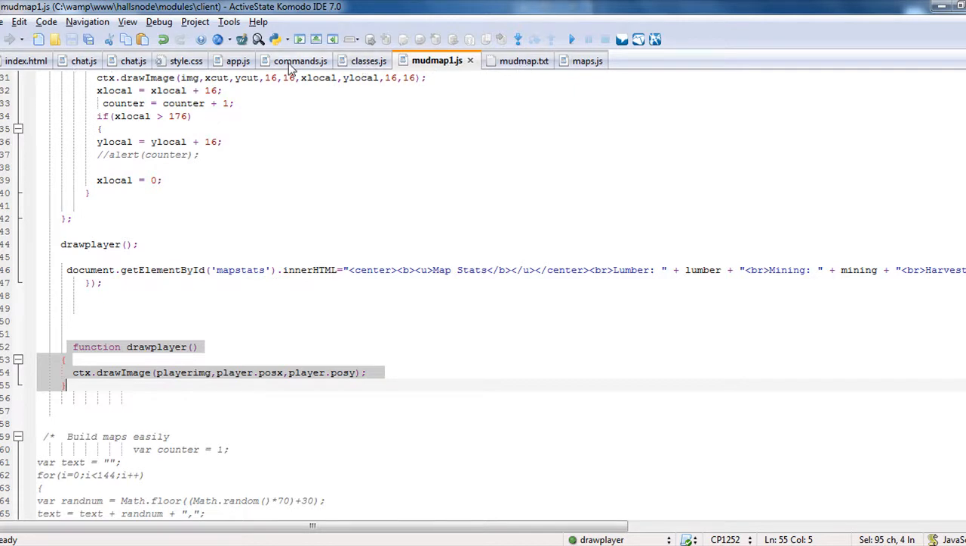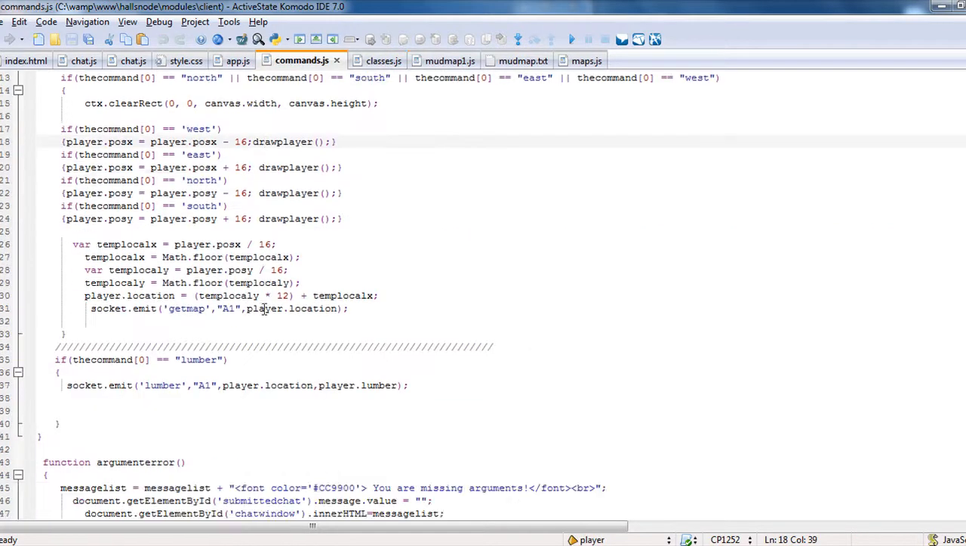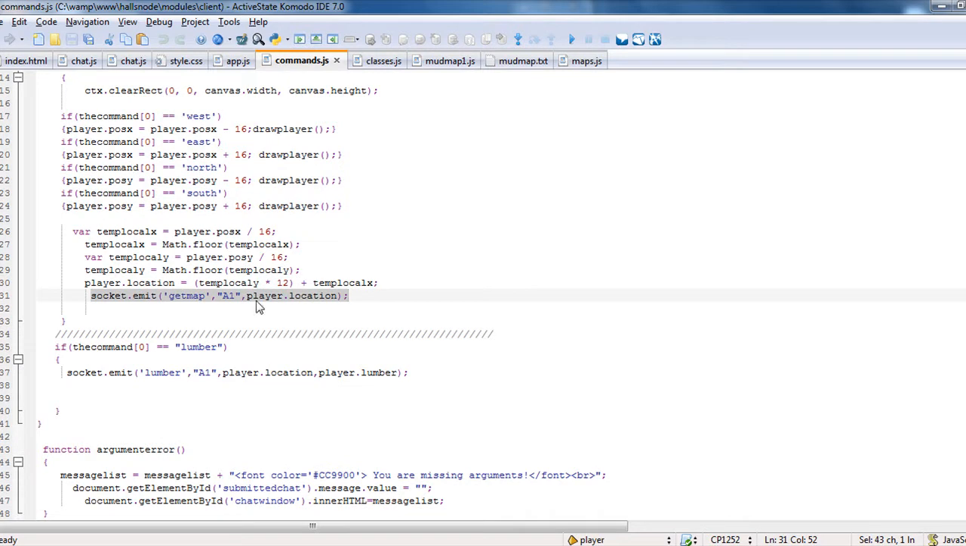So if we go back to our commands, after all this is done, I want the player to have to re-grab the map. That way, there's no chance of client-side manipulation, so I'm having them re-grab the map the whole time. And this is just breaking all that out. Just doing commands to get the player in the right place.